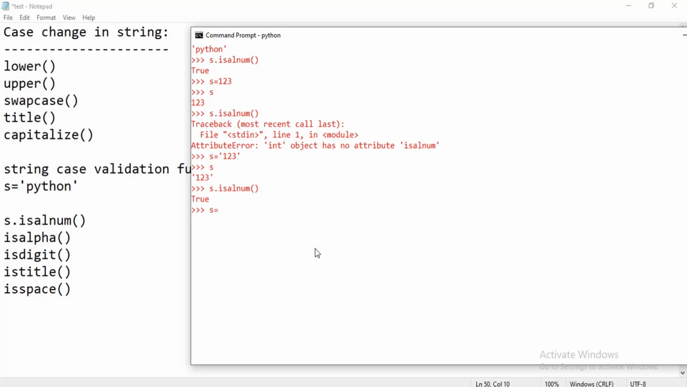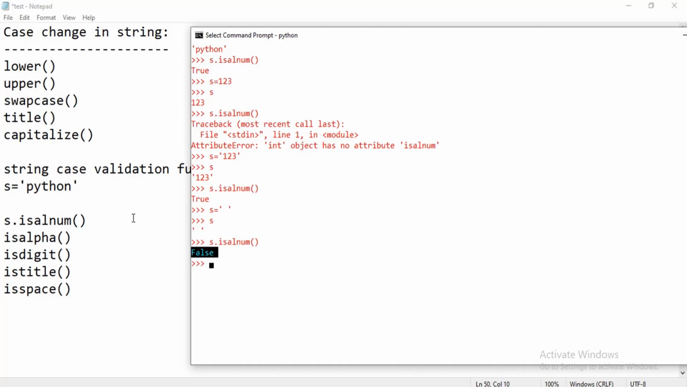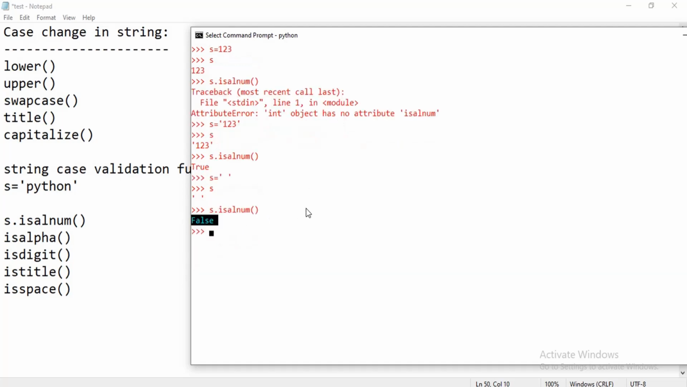So when will we get false? Suppose I create one empty string and now I press isalnum. In this case, if I press enter, then we will get false. Okay, so the first one is clear, I think, right? So isalnum will simply check whether the given string is alphanumeric or not. If it is alphanumeric, then we will get true, or else we will get the boolean value false.